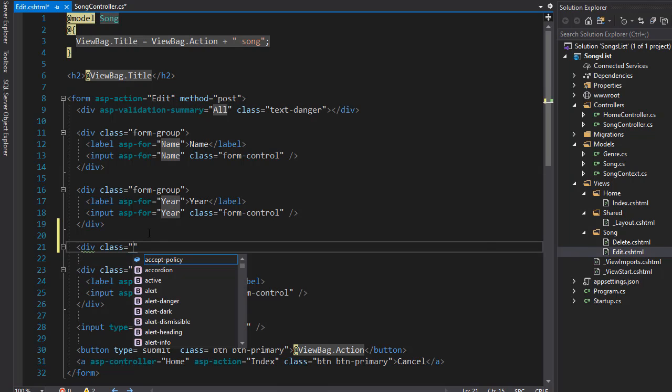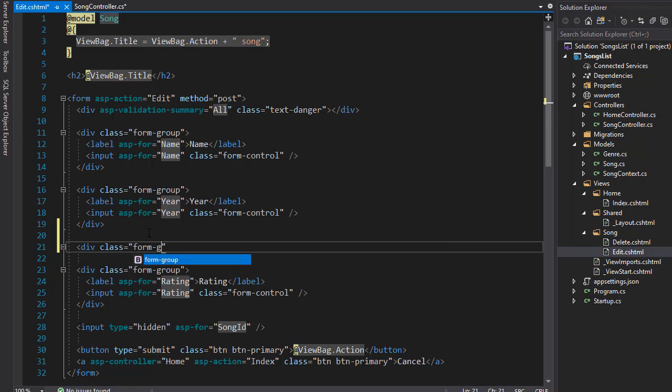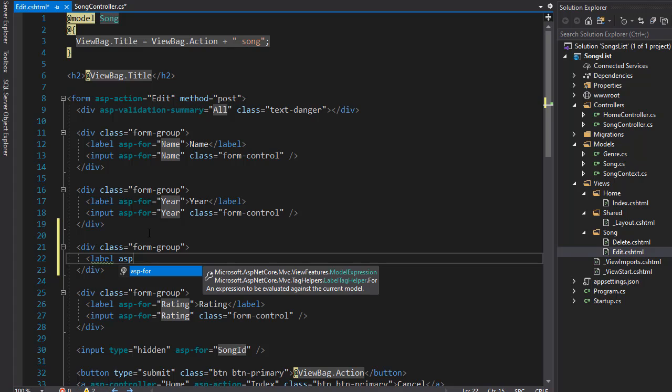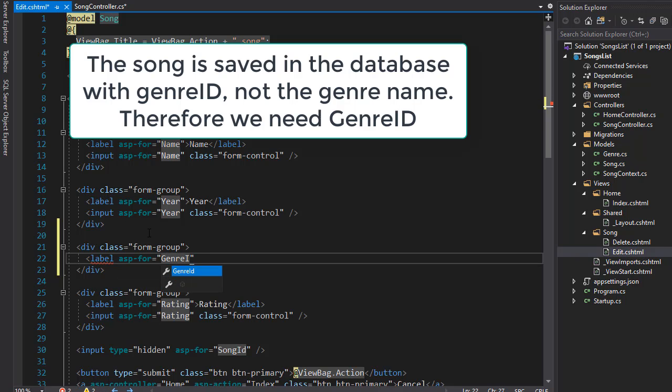Once again, I'm going to style it with form-group. And I'm going to add a label, and I'm going to bind this label to genre ID, not the genre. Genre is an object. We need to bind it to a single property, so that's going to be the ID. And I'll call it genre.